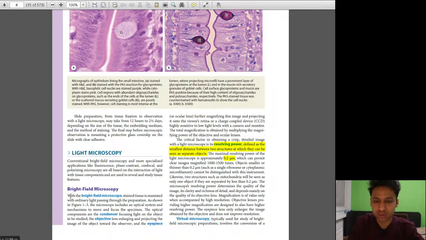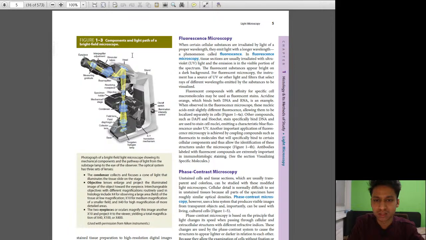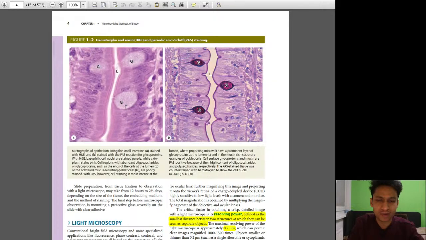Bright field microscopy. With bright field microscopy, stained tissue is examined with ordinary light passing through the preparation. As shown in figure 1.3, we'll go to 1.3 as well. So this is figure 1.3. We'll come back.